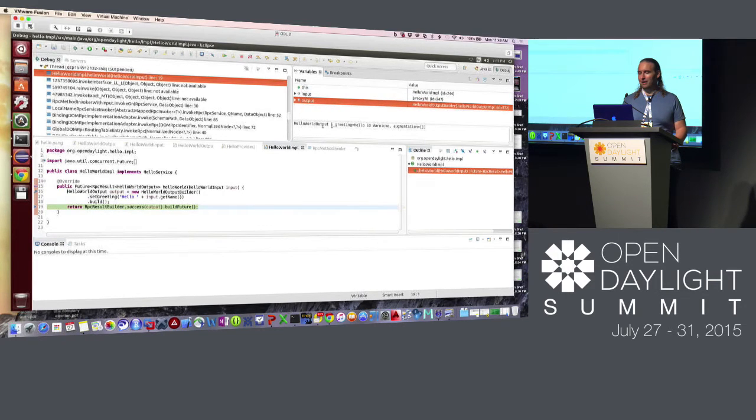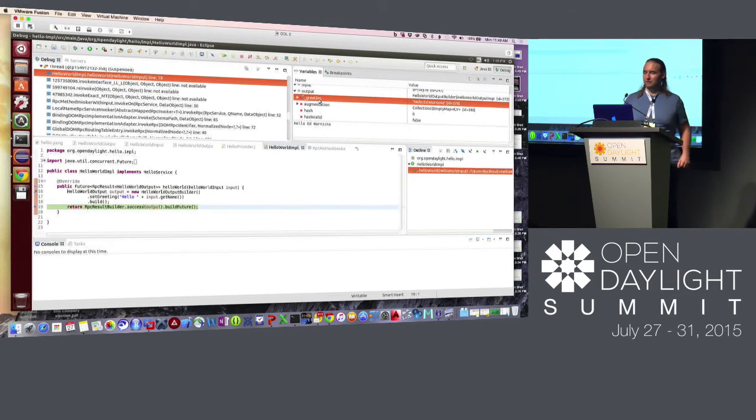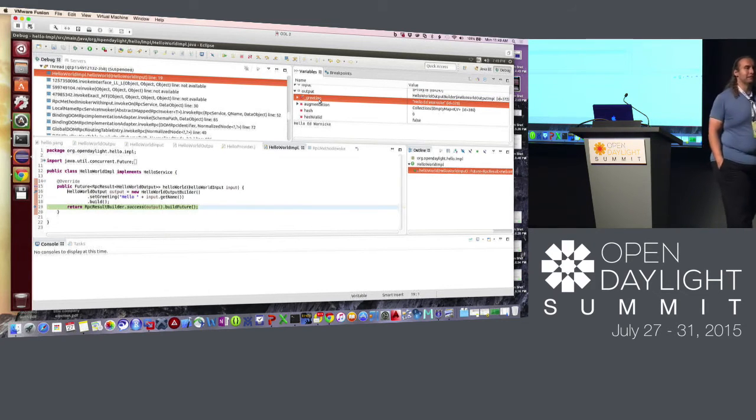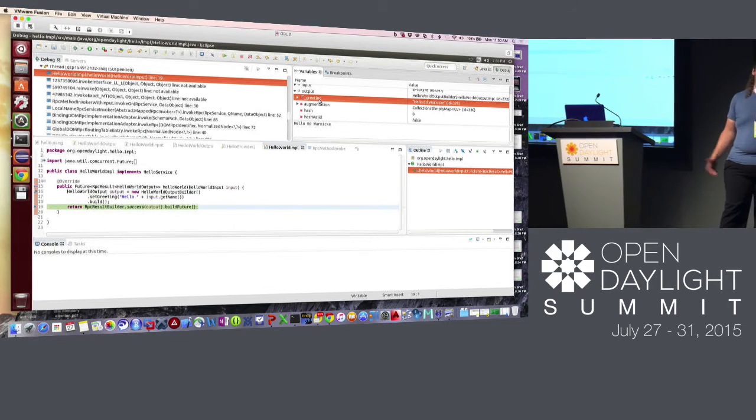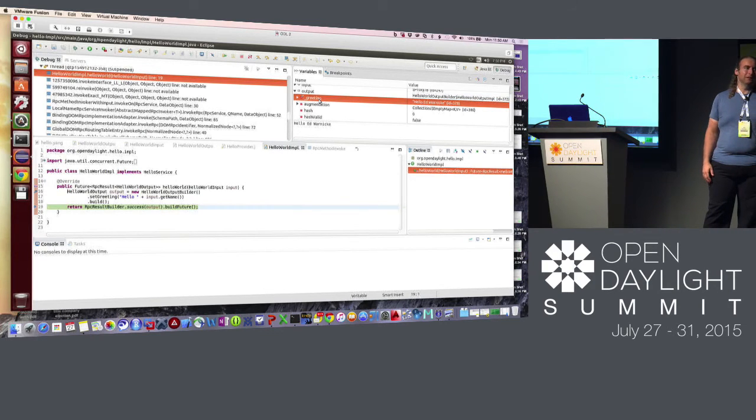And I can see my output object. There's a string version of it. And I can drill down into its fields and see the greeting field. So if I was getting something that I didn't expect, I could walk through it here. In an example this simple, not a huge deal, but life gets complicated, and debuggers are your friend.